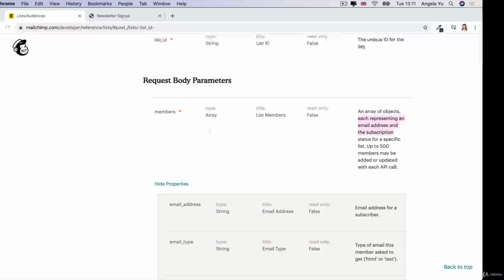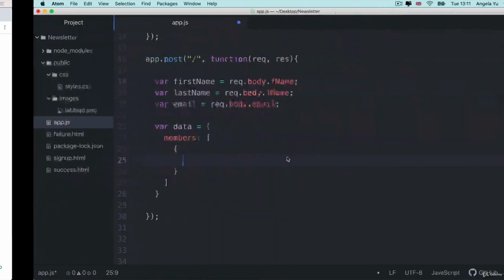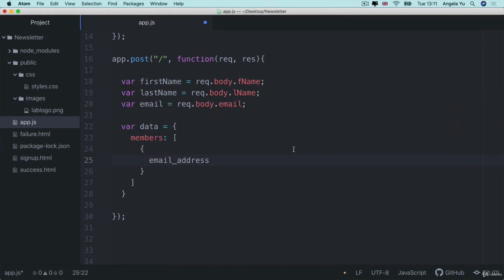Now the email key is called email_address, and just to prevent myself making a typo, I'm just going to copy and paste it in here. And the value of this key is going to be the email that we got from the body of the post request. So let's put the email here.